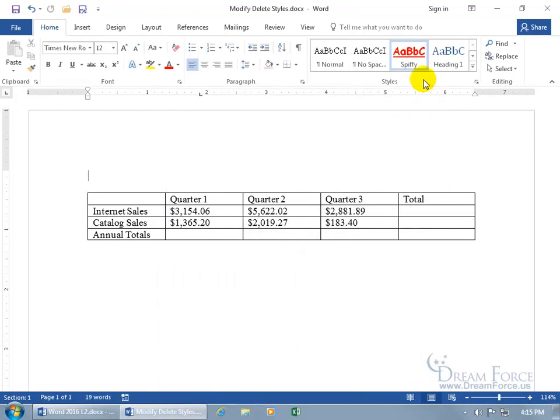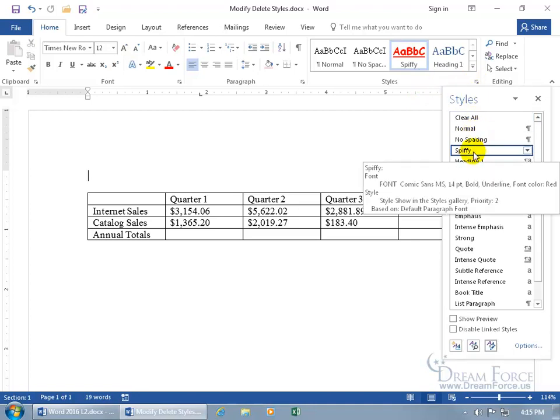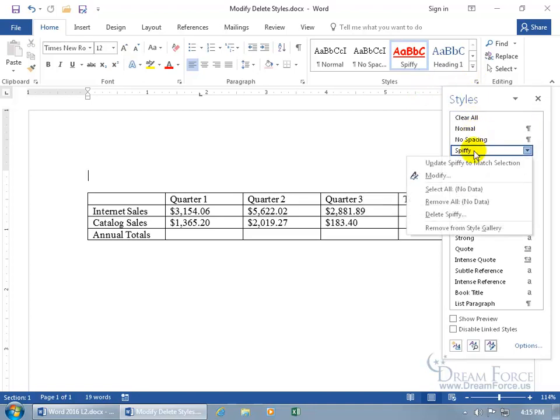Or if it's not in the gallery, then you can go ahead and click on the Expandable Dialog Box button, and there it is, the spiffy in the Styles list. You can right-click on that, not only modify it, but you can also delete it. So that's just for the text styles.